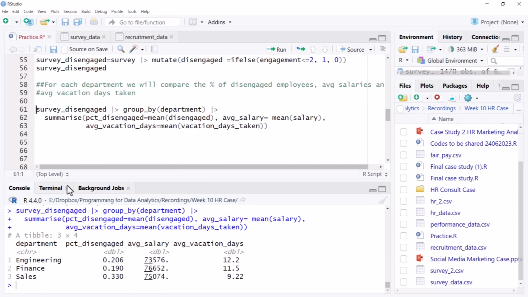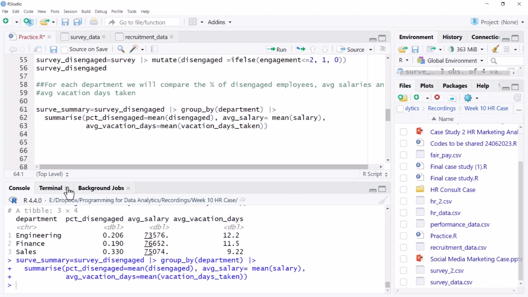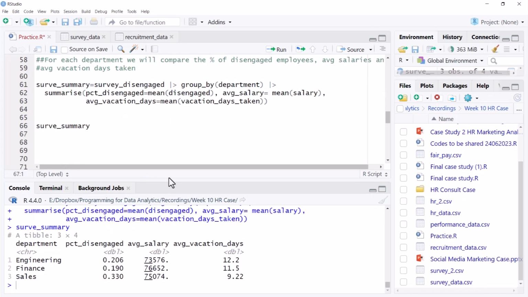But I would not only like to calculate this, but also create a variable for this for future analysis. So let's call it survey summary, and I'll assign this entire data into this variable. Now let's print this and make inferences out of this. So if I print this survey summary data, you can see here.